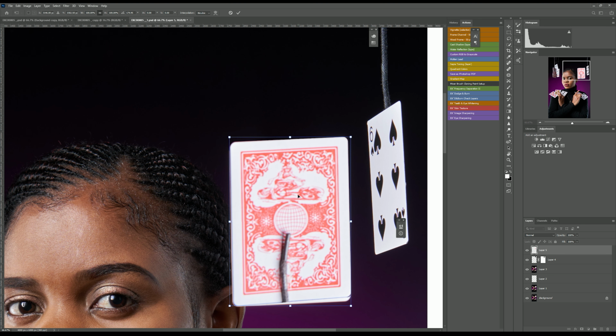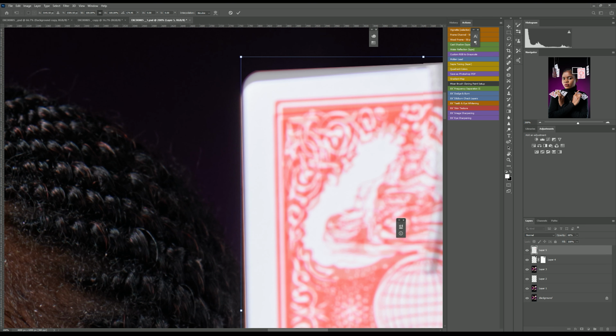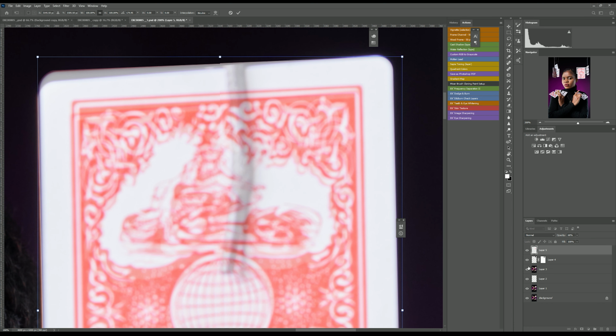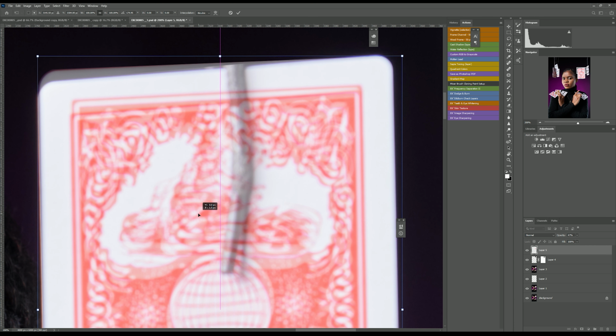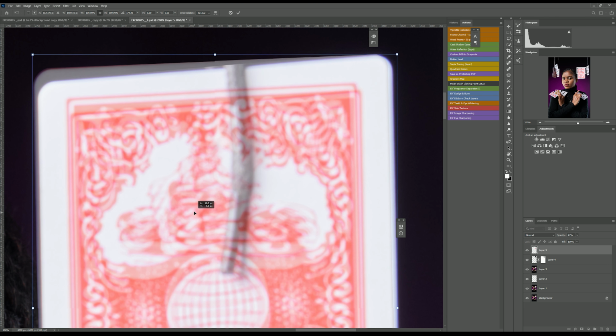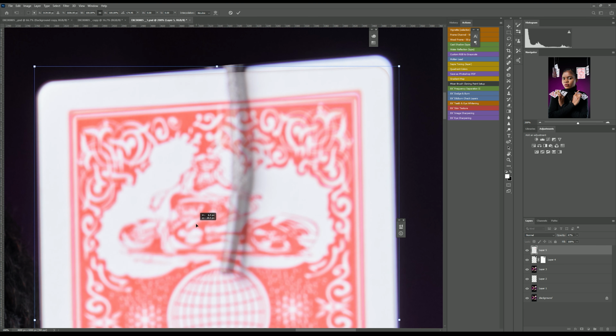Then I'll drag it down just a bit, and let me reduce the opacity so that I can see where the card is. I'm going to zoom in just a bit, then reduce the opacity again. Then I'm going to drag it here so that it matches the other card. I'll put it somewhere here, and then click okay.